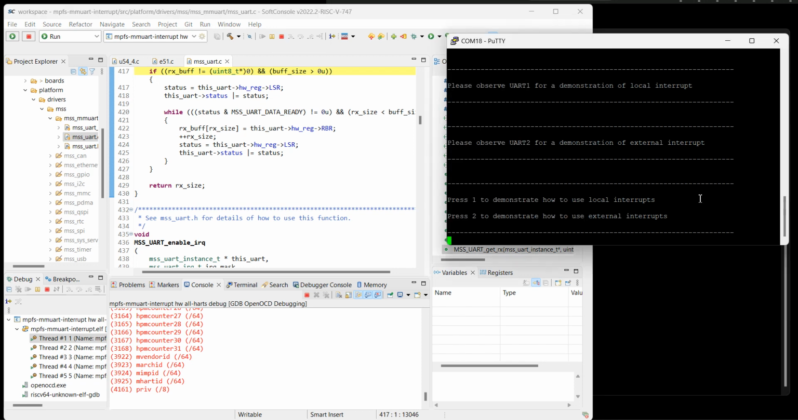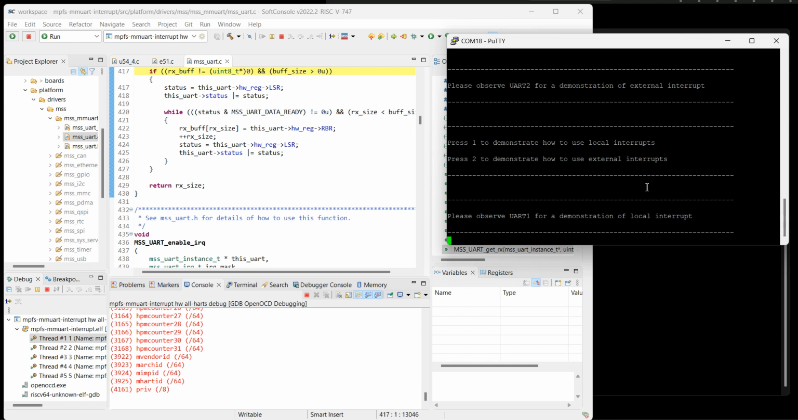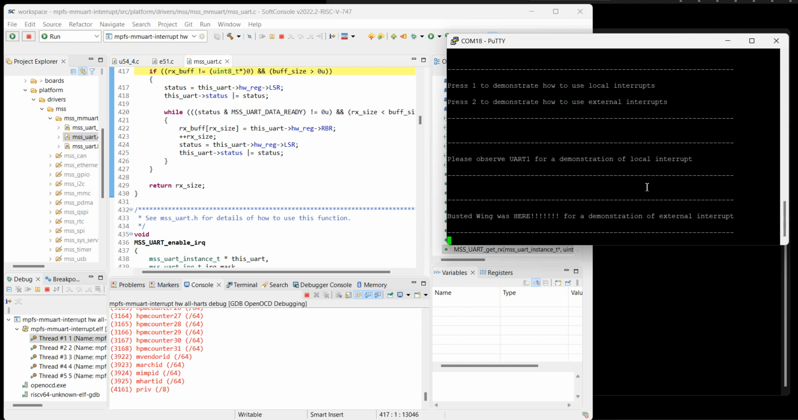I believe it did something over here? I guess I should have cleared it out. But anyway, let's press a 1 and see if it's doing anything. Oh, look at that. Please observe UART. Well, now press 2. Hey, look. Busted Wing here. So we can change the code. Now we are in control, and we can do whatever we want.